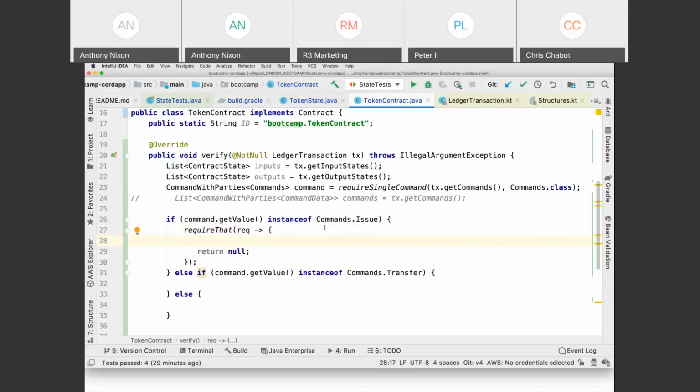Is everybody feeling comfortable so far with what's going on in terms of using the contracts DSL, what we're trying to achieve, the fact that we can only use the ledger transaction so that it's deterministic, and also how we're branching? Is everybody cool with this? Are there any questions? Okay, awesome. I think we're good.